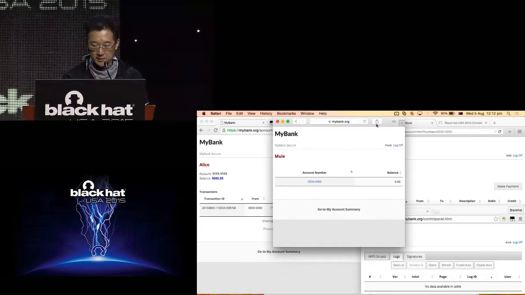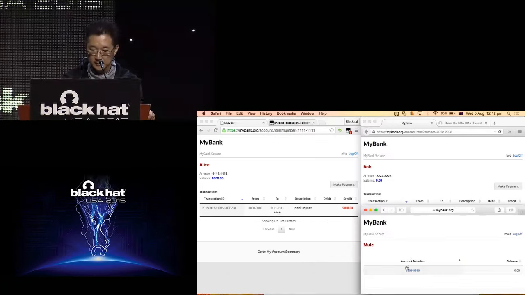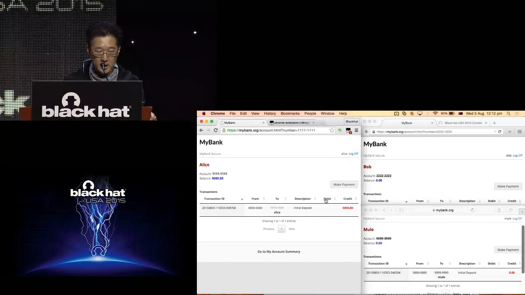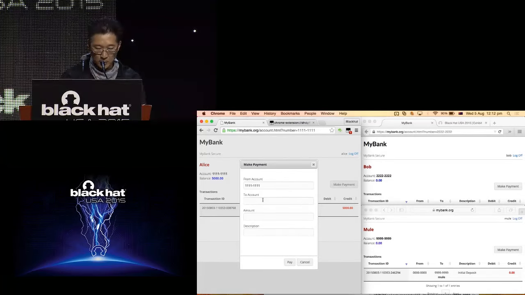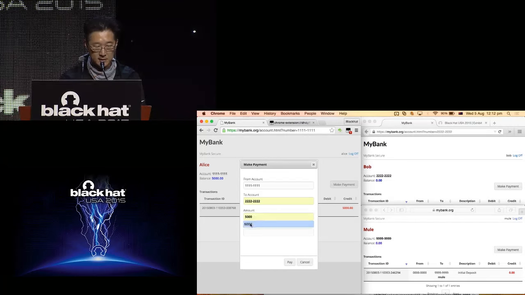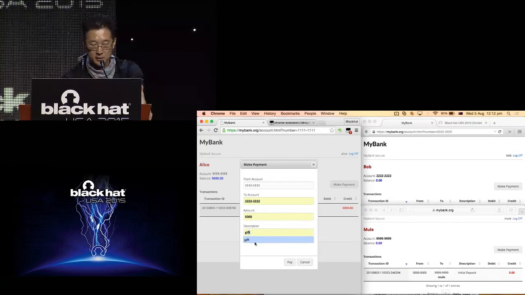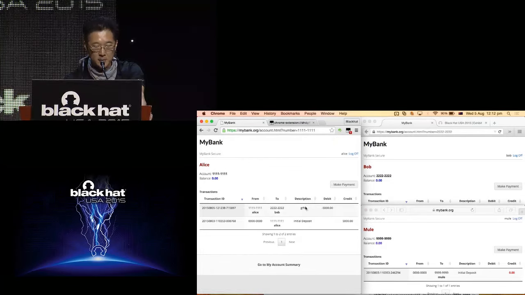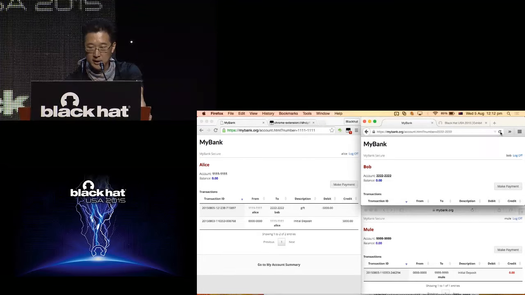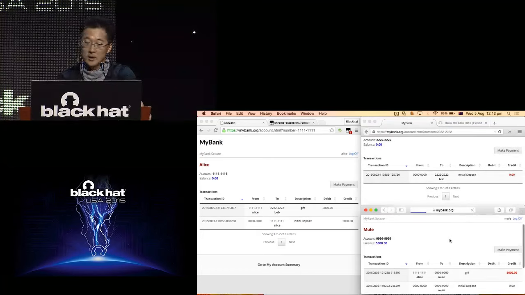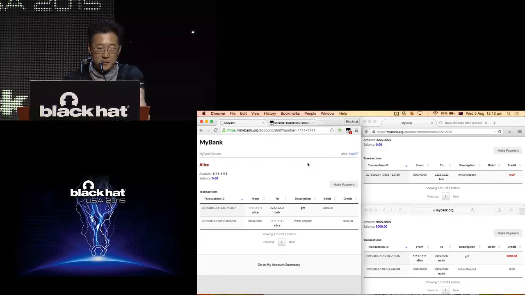Yeah, so that's a money mule, which has no money at the moment. So if I make a payment to my friend Bob, paying $5,000 as a gift, right? So just pay it now. Paid, right? So it's paid to Bob, and Bob is supposed to receive something, but he hasn't received anything. The mule has received it. So, yeah, that's a transaction manipulation.